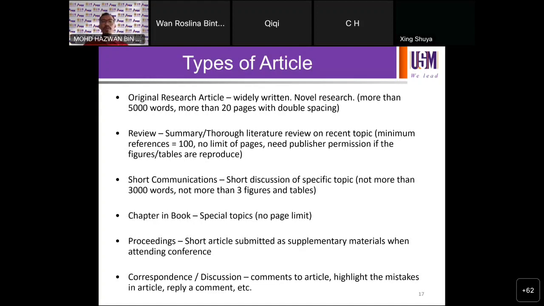Okay, so moving on. Another type of article would be the short communication. A short communication has very short content. You have a short discussion of a specific topic. Let's say you want to discuss the effect of pH, or the effect of time or whatsoever. Those are the things that people normally concentrate on in a short communication, with a limit on the number of words, normally not more than 3,000 words, and you cannot have more than 3 figures or 3 tables or something like that.